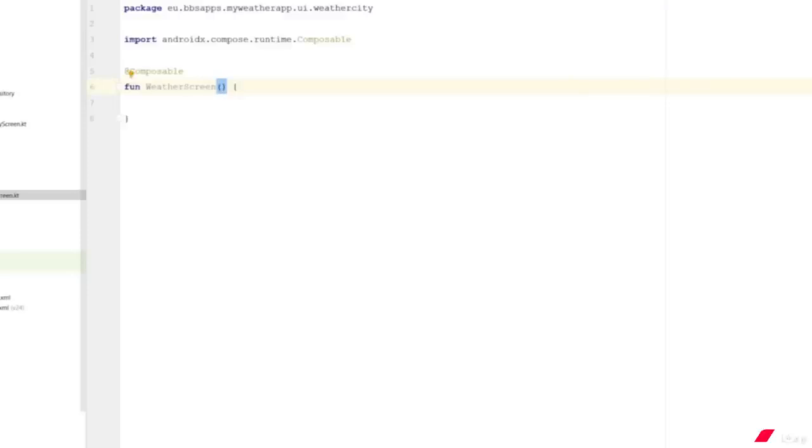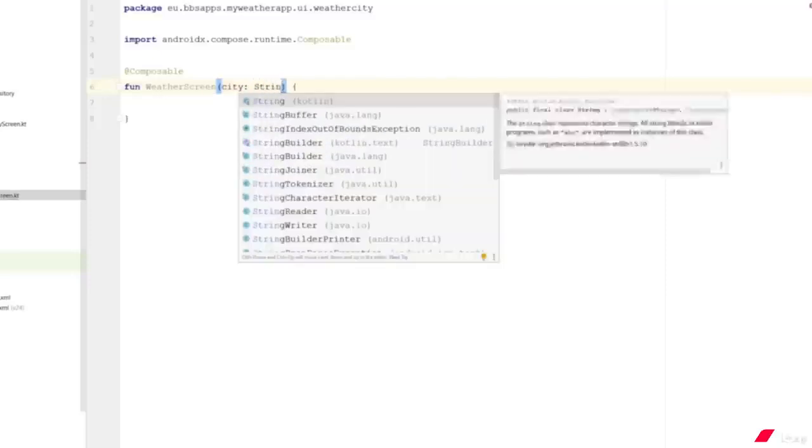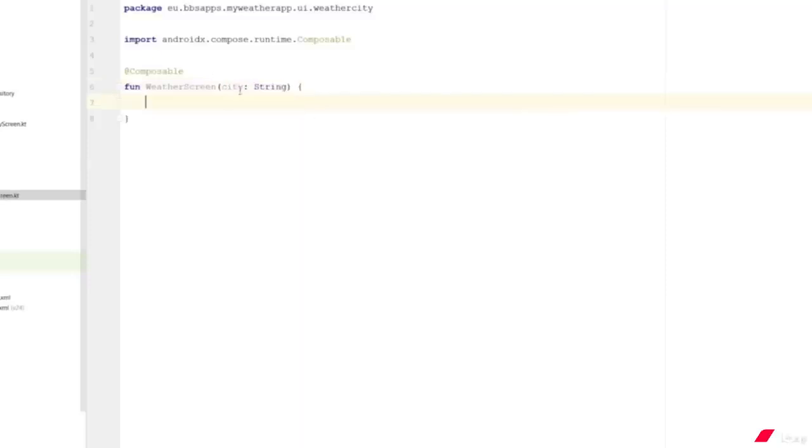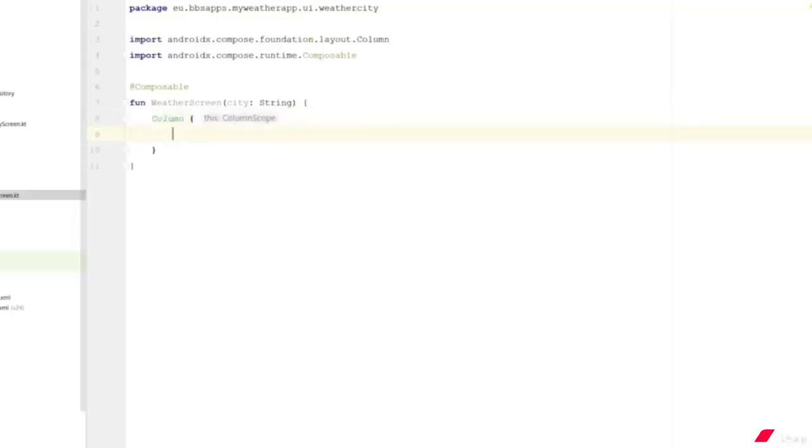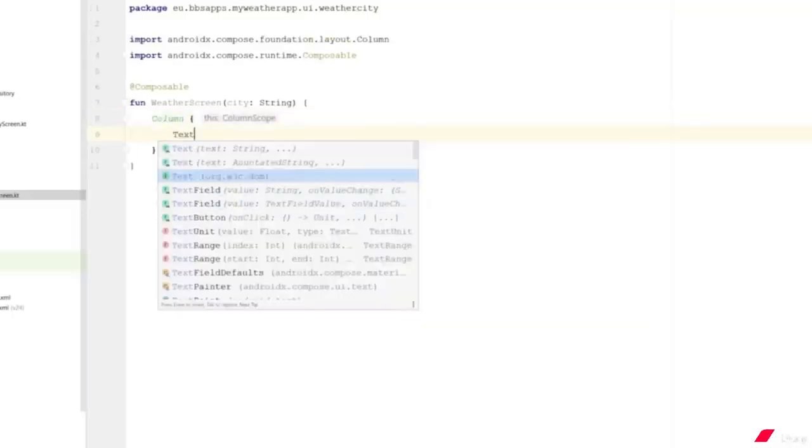The composable will accept a city as a string. Again, create a column with some text inside it. Then, again in the UI package, right click new package, call it util. Here we will create two files.